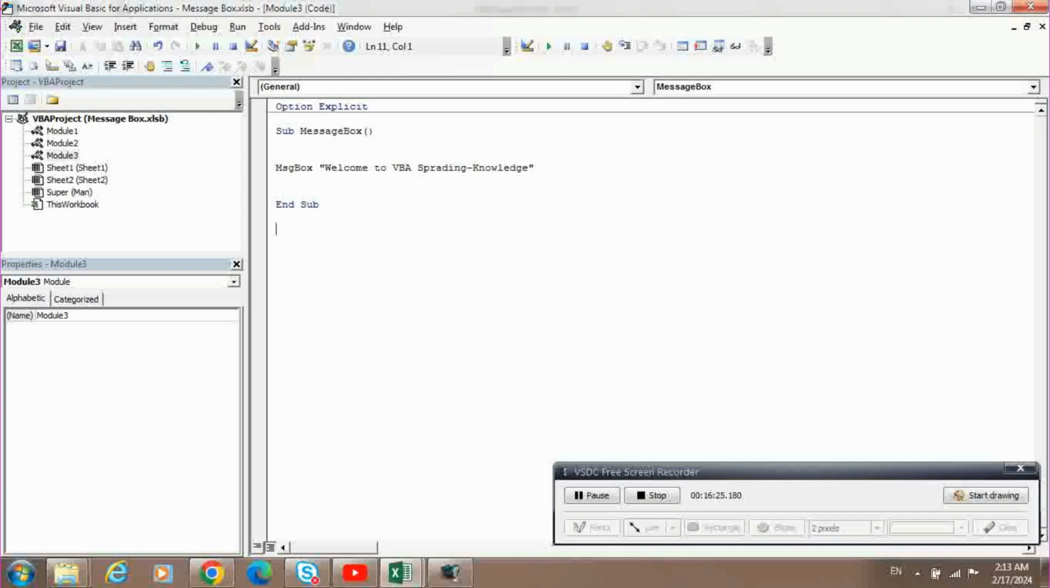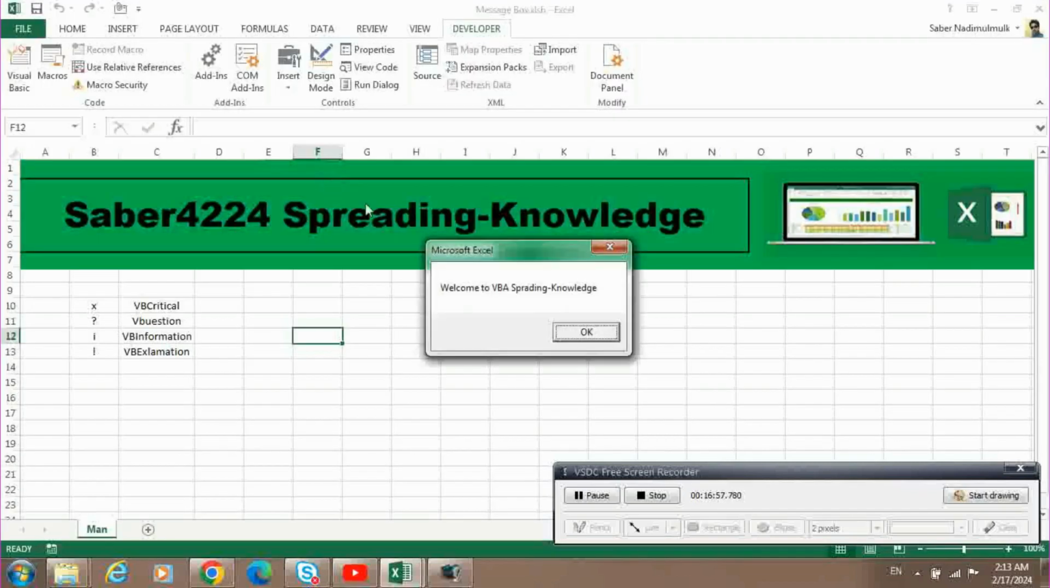The second one I just want to cover is the header, or title, for the message box. How can I define or change the name? I just want to run the first code only, so I'm clicking F5, which will run all the code. See, this is the message we have given in the message box.